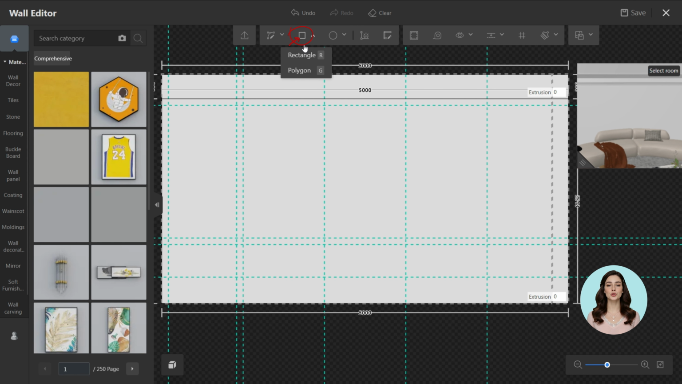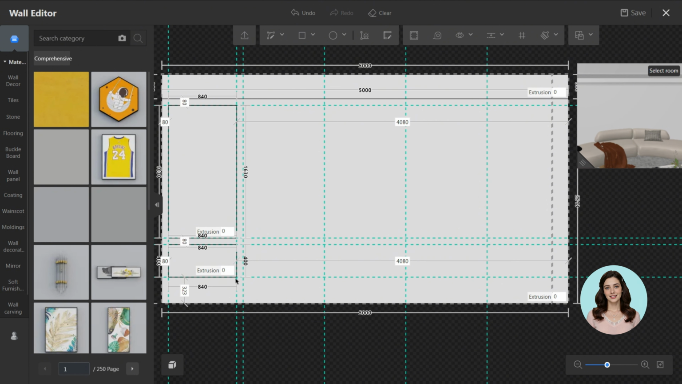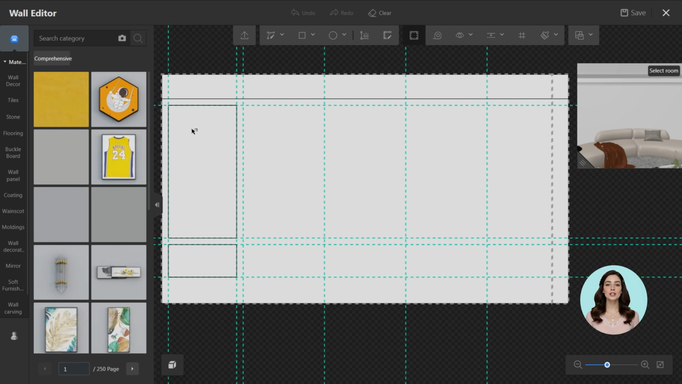Click the rectangle tool at the top to draw the outer contour of the wall design. And then use the Offset tool to create the inner contour of the wall design.